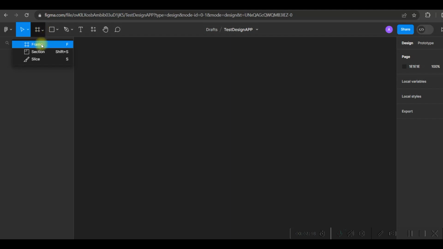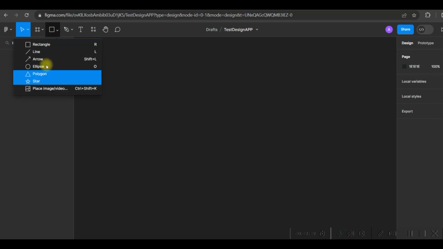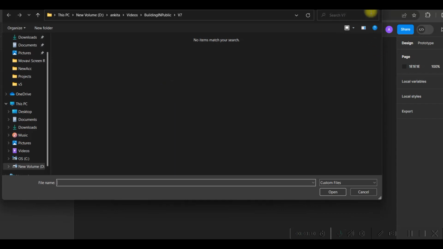The very first thing is either you create a frame or you create a section or a slice. So we'll start with creating a frame, and probably once we have done that, we can use these rectangle, other things that you can create as these components, or maybe import a picture or a video from your local drive or from other places.